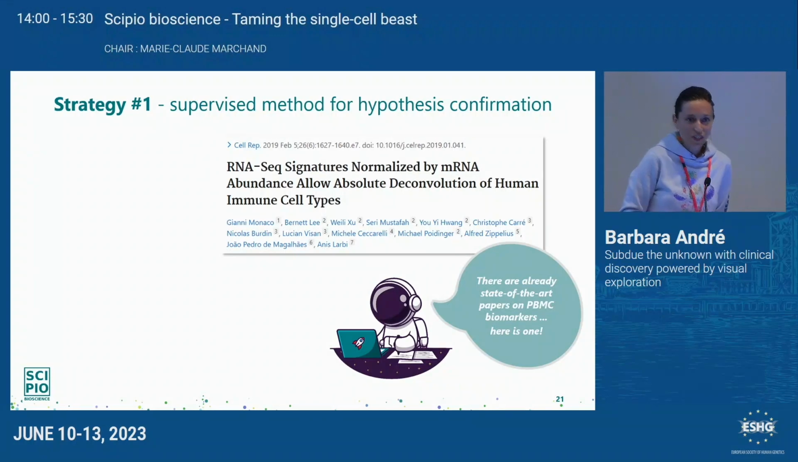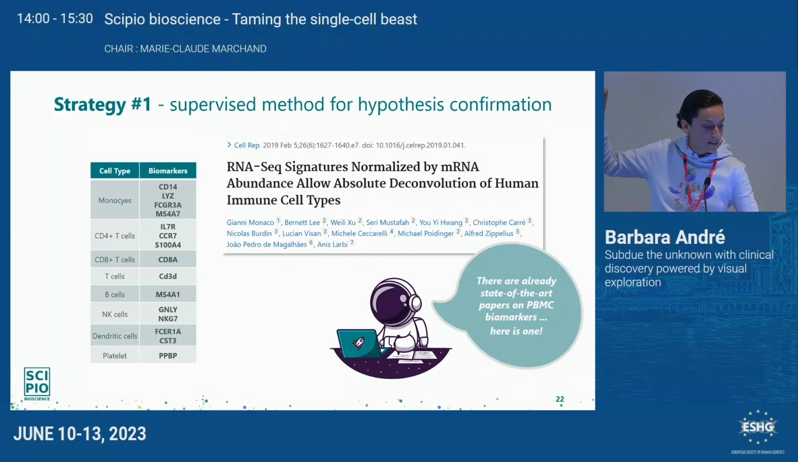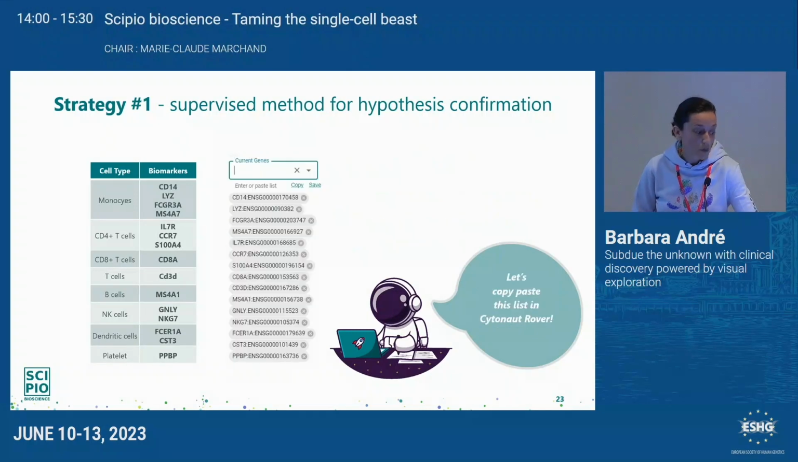Let's take strategy number one. Well, we are using PBMC samples. They are very well known, very well characterized in the literature. Let's take this paper from Monaco et al. Inside, there is a published gene list, so biomarkers for each cell type. We know which cell types are expected. We know the list of biomarkers per cell type. So let's copy-paste this list directly in Rover.